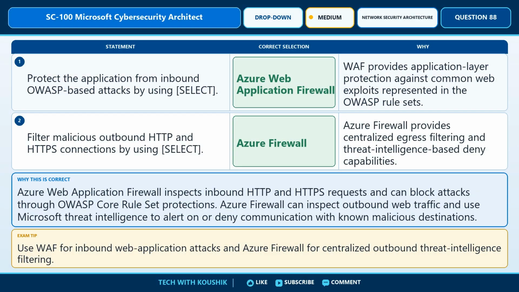For Statement 1, the correct selection is Azure Web Application Firewall. WAF provides application layer protection against common web exploits represented in the OWASP rule sets. For Statement 2, the correct selection is Azure Firewall. Azure Firewall provides centralized egress filtering and threat intelligence-based deny capabilities. Exam tip. Use WAF for inbound web application attacks and Azure Firewall for centralized outbound threat intelligence filtering.